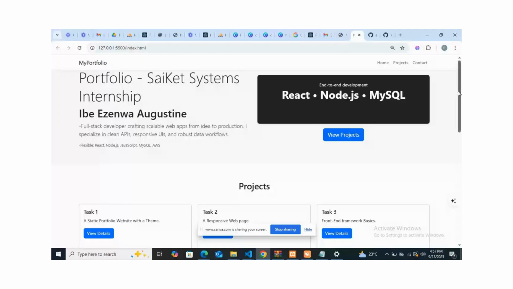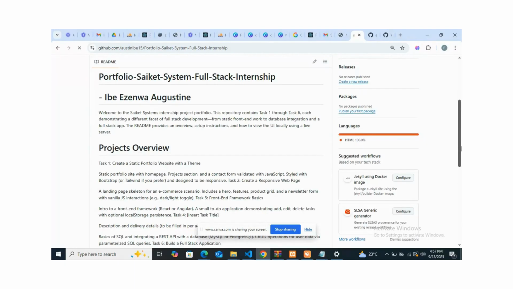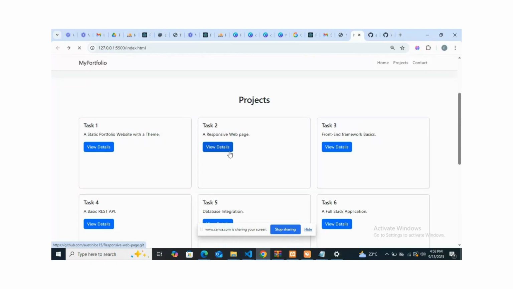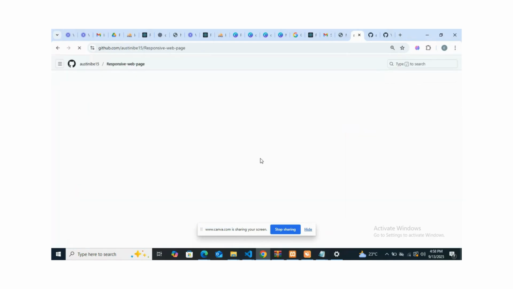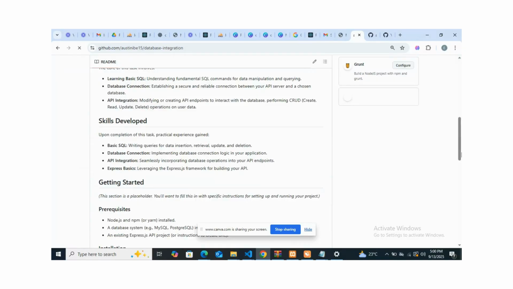Welcome. This is Task One, a static portfolio website with a cohesive theme. On screen, you will see the top navigation with three links: Home, Projects, and Contact. The hero introduces me and the project goals, while the overall theme uses a unified color palette, typography, and icon style for accessibility across devices.